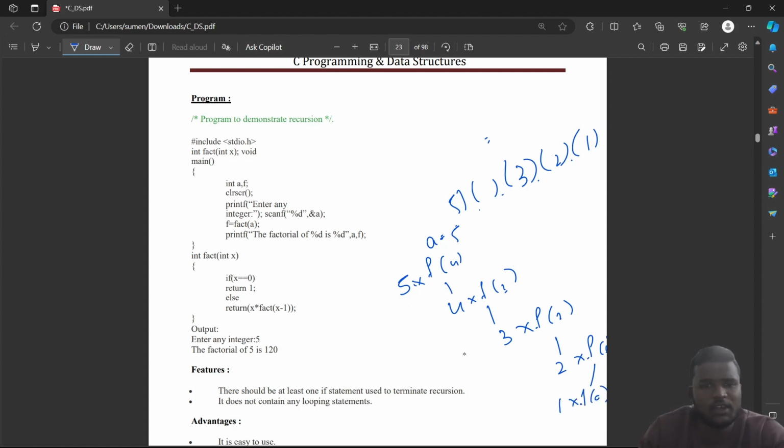If the value of x is 0, what will happen? You have to return 1. So we will return 1 here. So 1 into 1, 2 into 1, 3 into 2 into 1, 4 into 3 into 2 into 1, again 5 into 4 into 3 into 2 into 1. So what is happening here? We are calling the function itself. A function is calling itself.